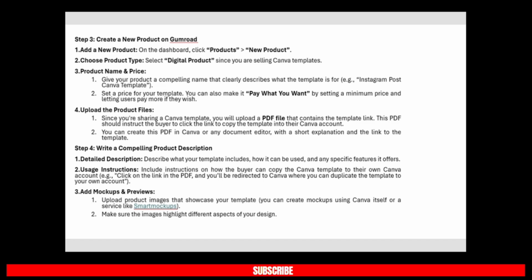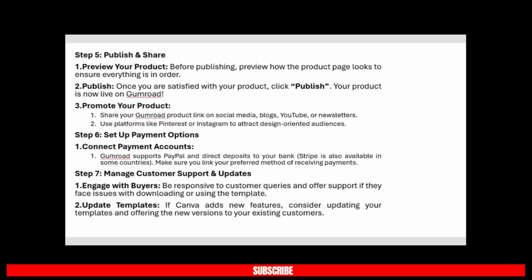Make sure to set up your preferred method of receiving payment. Be responsive to customer queries and offer support if they face issues with downloading or using the template. If Canva adds new features, consider updating your template and offering the new version to existing customers. And that's it. You are done.